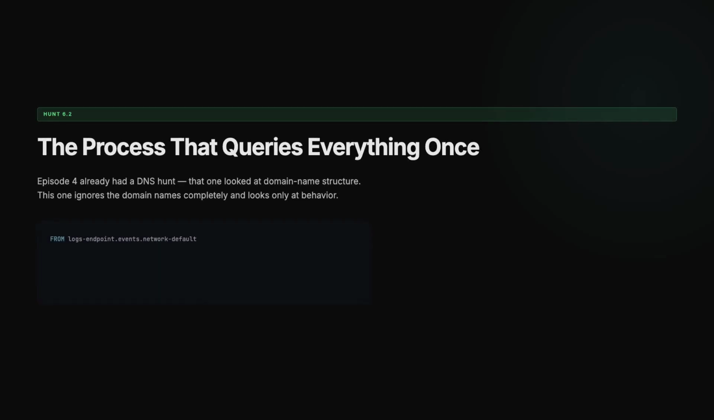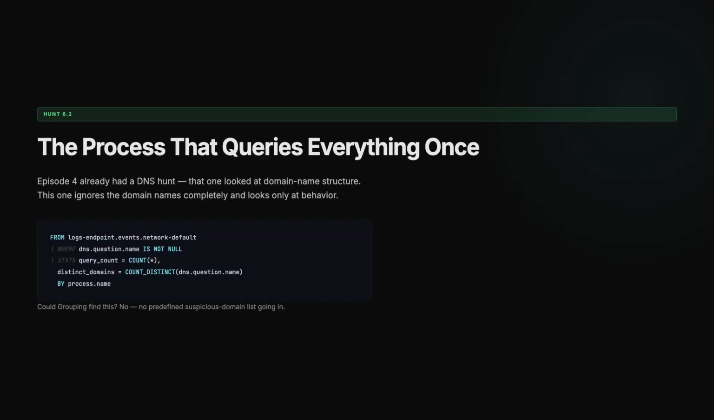Hunt 2 moves to DNS. Quick flag before we start. Yes, episode 4 also had a DNS hunt. That one looked at domain name structure, how random or algorithmic domains' characters look. This one ignores the domain names completely. It only looks at behavior. How many times does a process query DNS? And how many unique domains does it actually ask for?